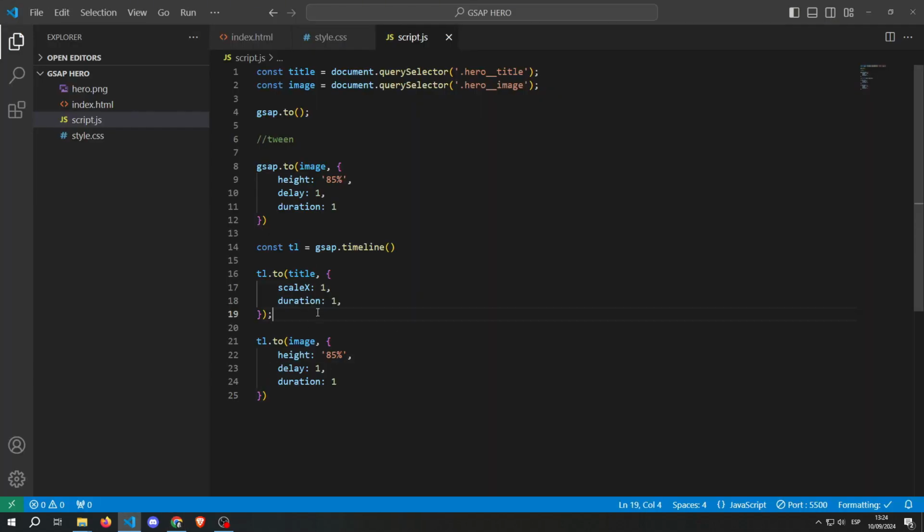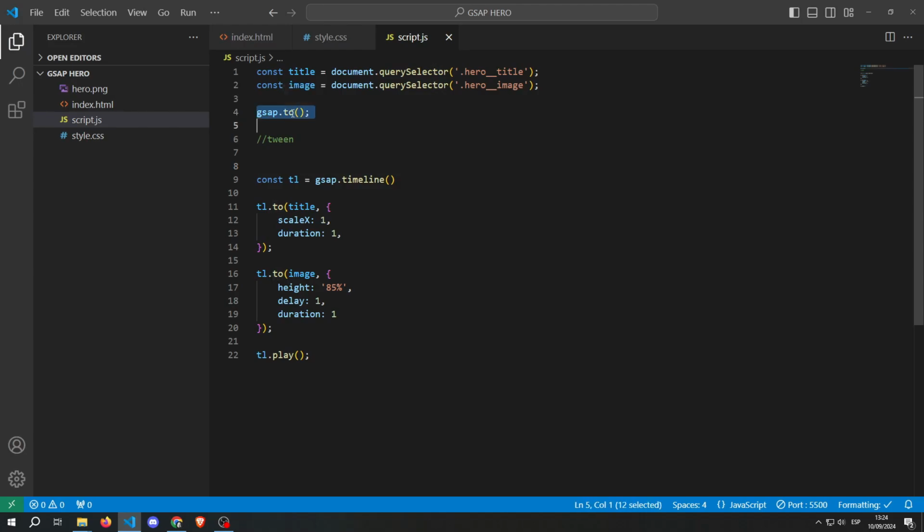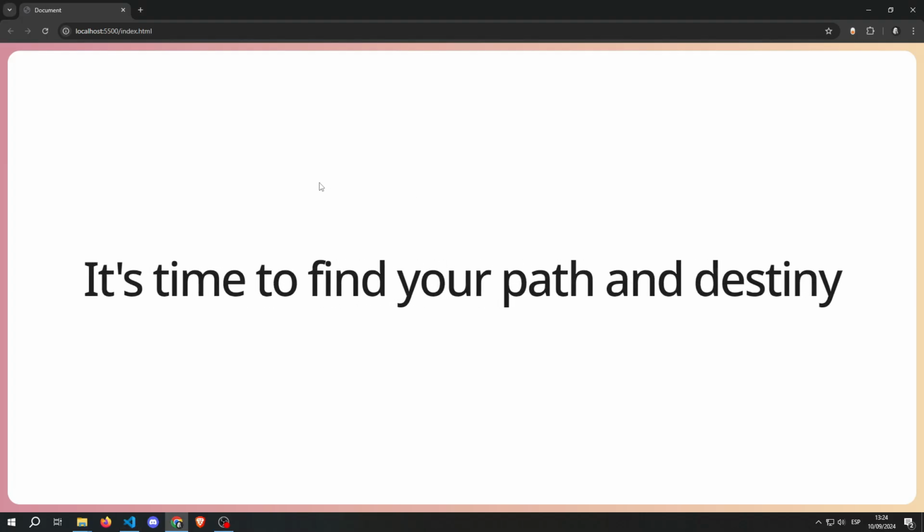It's not working because I believe we have to give it TL.play. I'm not exactly sure. Let's see what's going on here. It's going to GSAP.timeline. This is going to be title image. Why isn't this working? Okay, so we basically had to get rid of the other things.